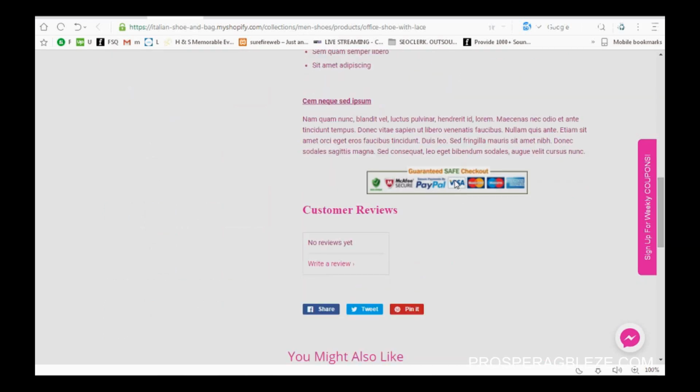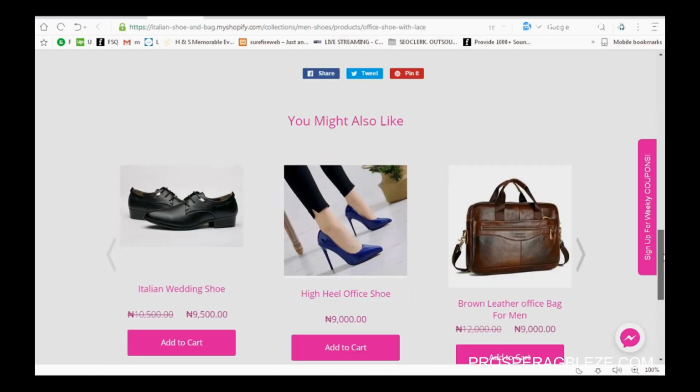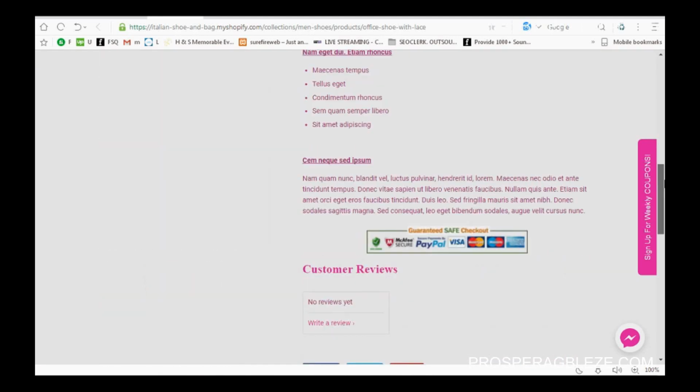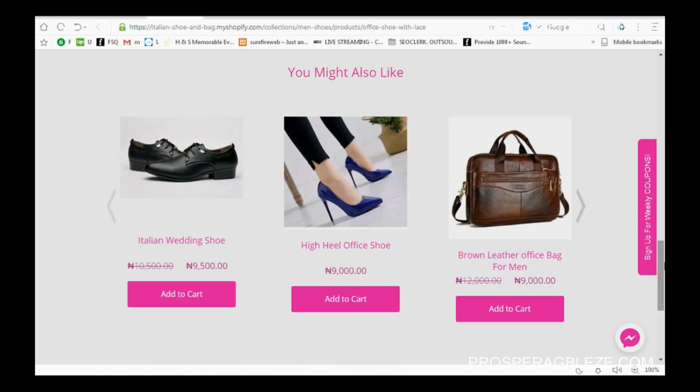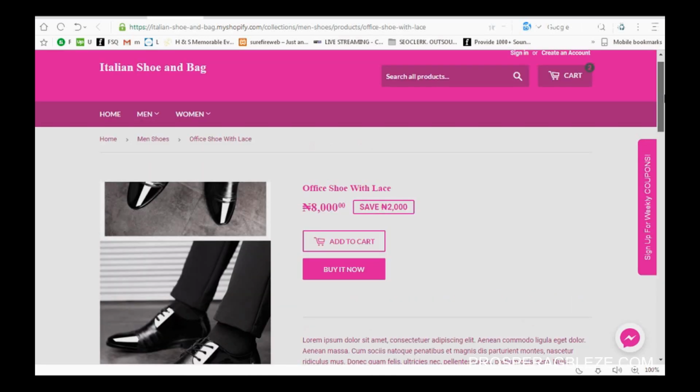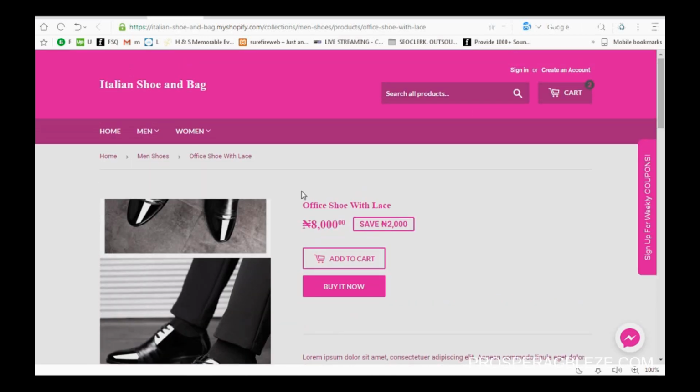It helps to increase trust so that once customers see this, they know that they are safe. Satisfaction guarantee, free, safe checkout. Then we have the customer review where customers can give reviews. They can also share the products on social media. And right here we also have upsell. So when a customer is viewing this product, once they scroll down and they see any product here that they like, they can easily add it to cart. So this is how a single product page looks like.